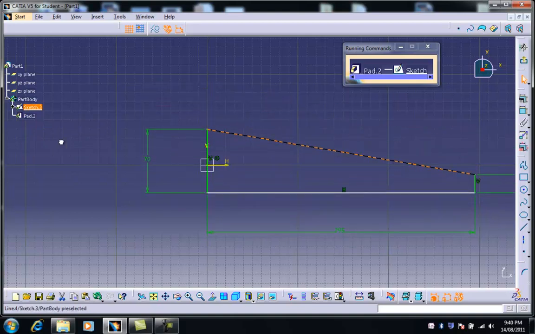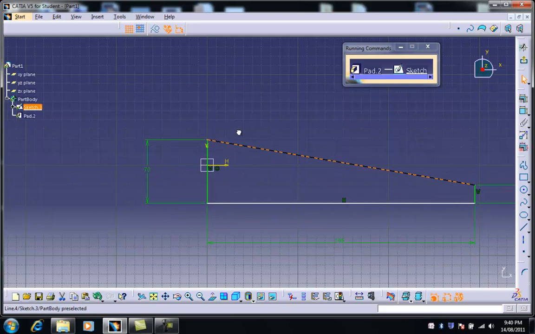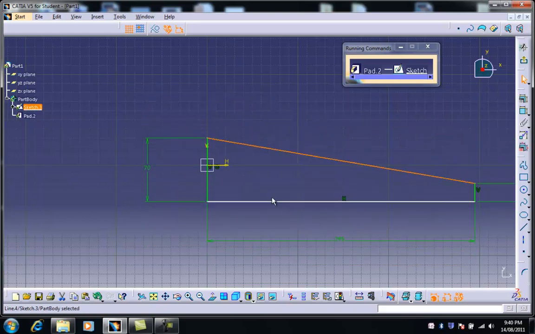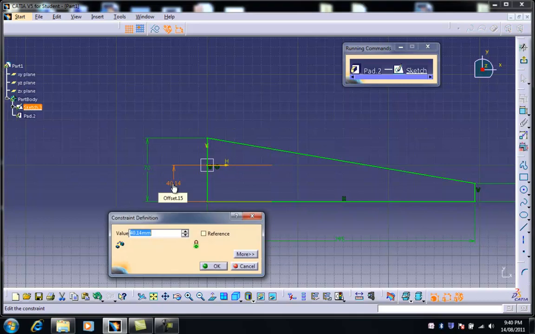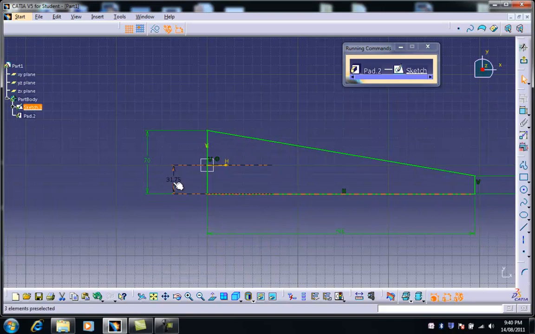Now if I try to move this, I can't move it from left to right, but it will still move up and down, and this is the last thing I need to fix in place. So what I need to do is select the bottom of the blank, and now holding down control I'm going to select the ZX plane. Now I want to constrain this distance to a distance of 31.75 millimeters. Now the size and location of the sketch is set.